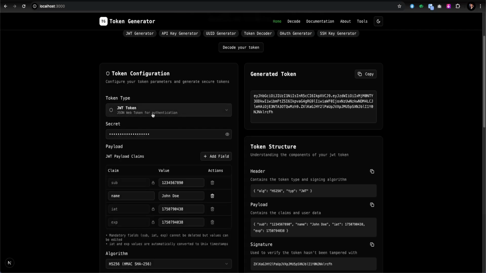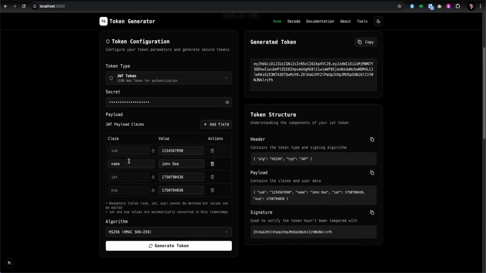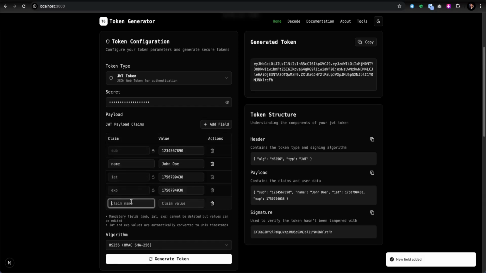So now let's have a dummy example to create a JWT token. Here you can go to the sub value, which has three mandatory fields: one sub, one IAT, and one is the expiration date. So these three values must be there. Then I'm entering a value for John Doe. Also I can add more fields, so I will add a test field, and that should have a test value.